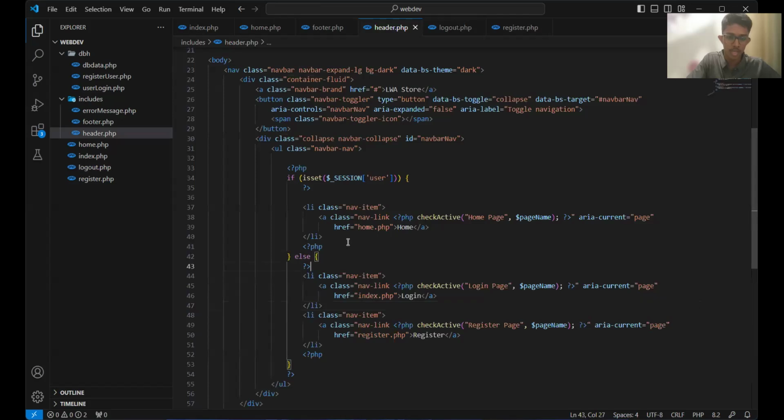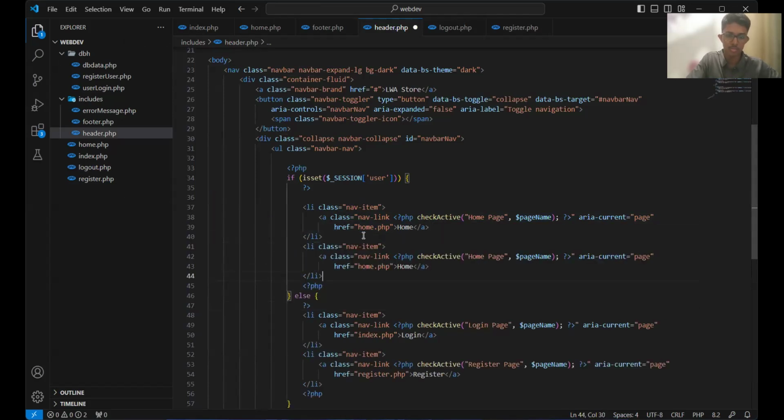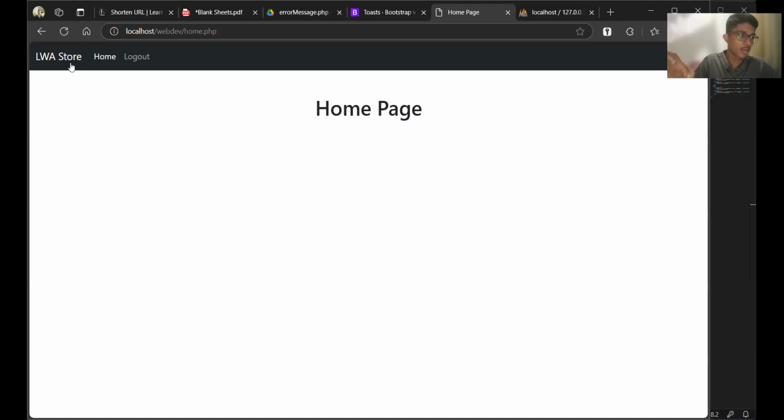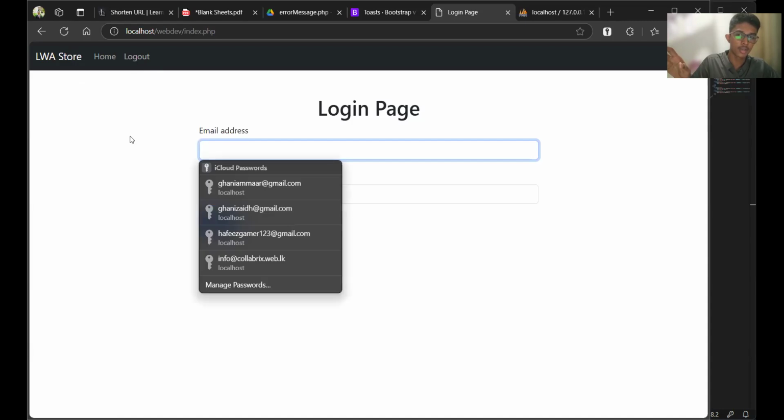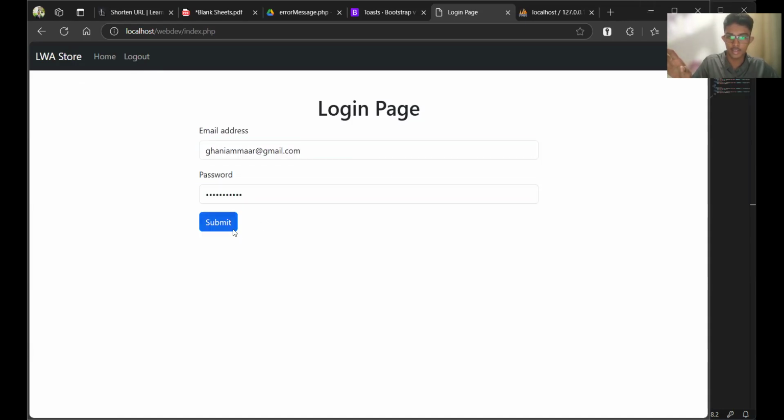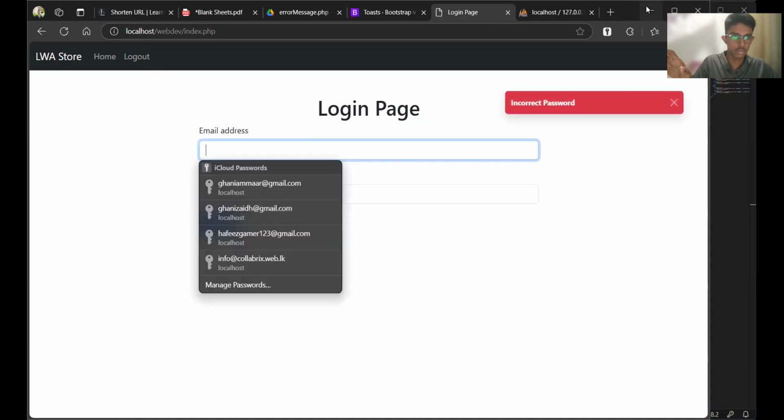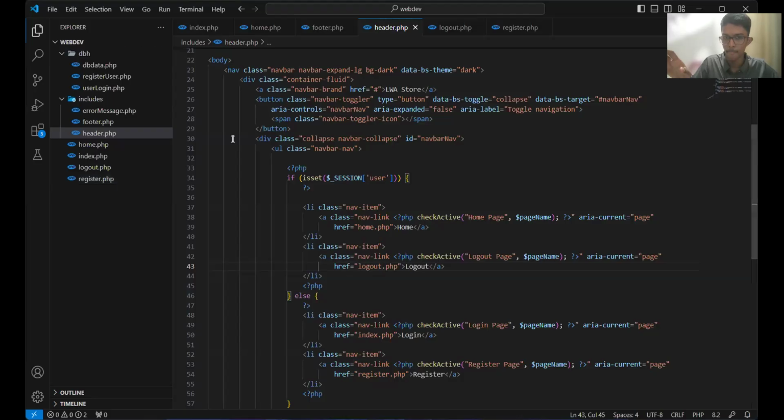So I'll add the logout button here in the header, a logout page link to logout.php. So now you can see if I come here, there's a button here which displays logout. If I press this button, what just happened? Ah, wait. If I press this button, no, session destroy.